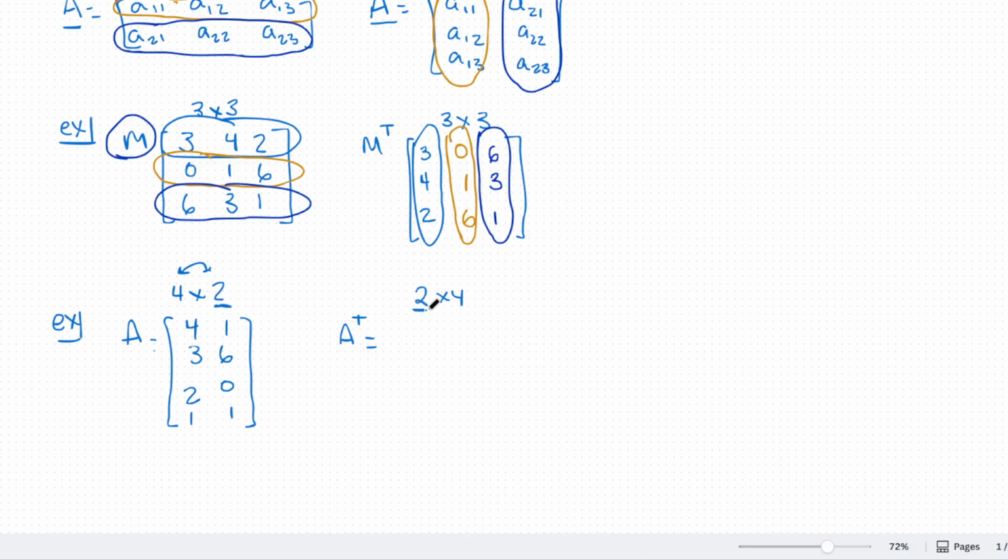Because our 2 columns will now become our 2 rows, and our 4 rows will now become our 4 columns. So we'll set that up here. We'll have 1 row here, 2 row there, and we'll have 1, 2, 3, 4 columns. So again, we'll take a look at our rows. The first row is 4, 1. That's going to become our first column. So 4 and 1. And our second row here is going to become our second column. So we'll have 3 and 6.